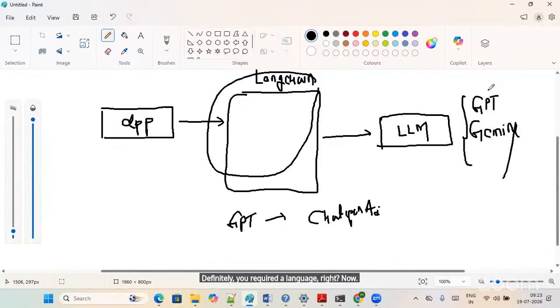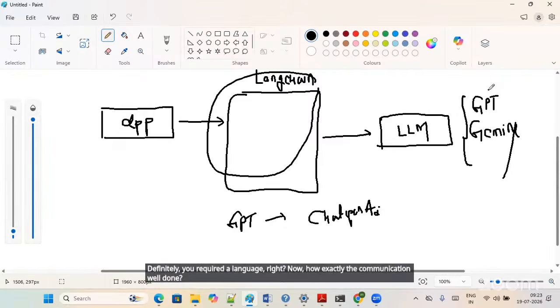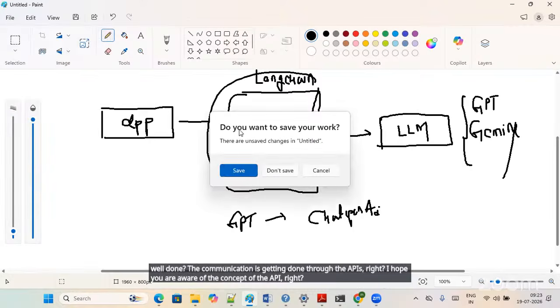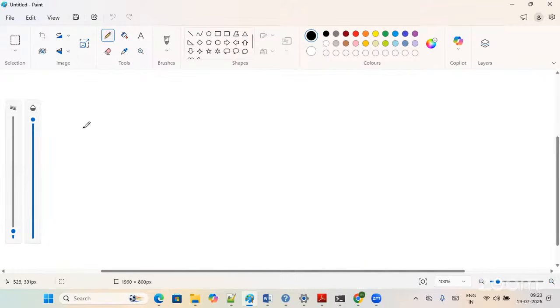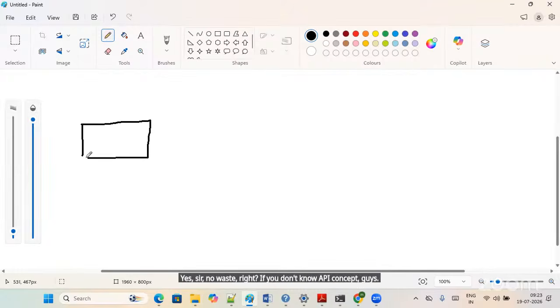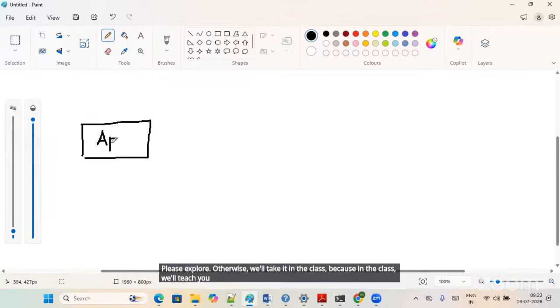Now, how exactly will the communication be done? The communication is getting done through the API, guys, right? I hope you are aware of the concept of the API, right? Yes or no, guys? If you don't know the API concept, guys, please explore. है ना? Otherwise, we'll take it in the class, because in the class we'll teach you everything. है ना? Because we assume that you don't know anything. So we'll teach you what is API, how exactly to create APIs, right? And how exactly it is working, right?